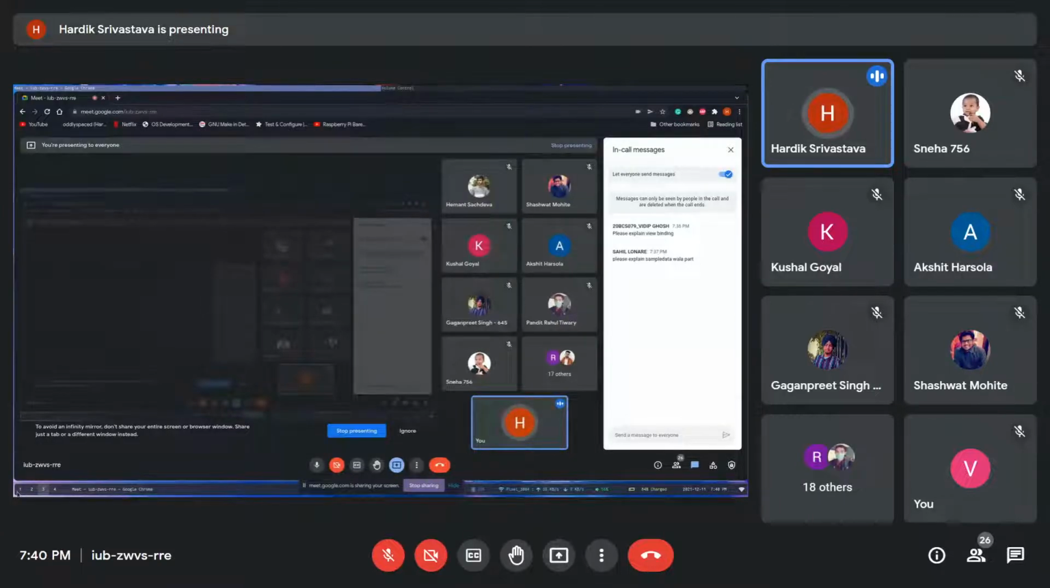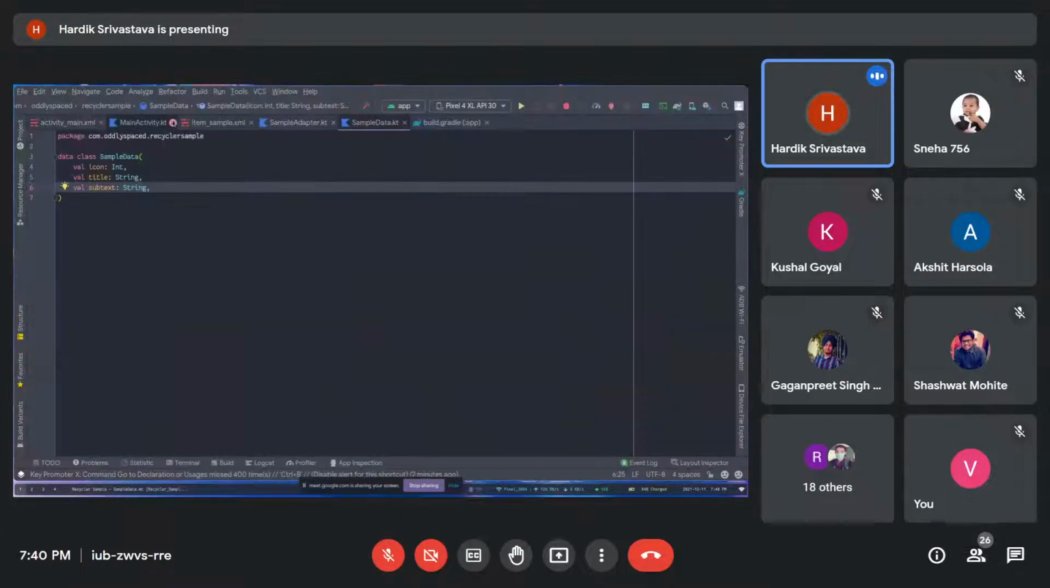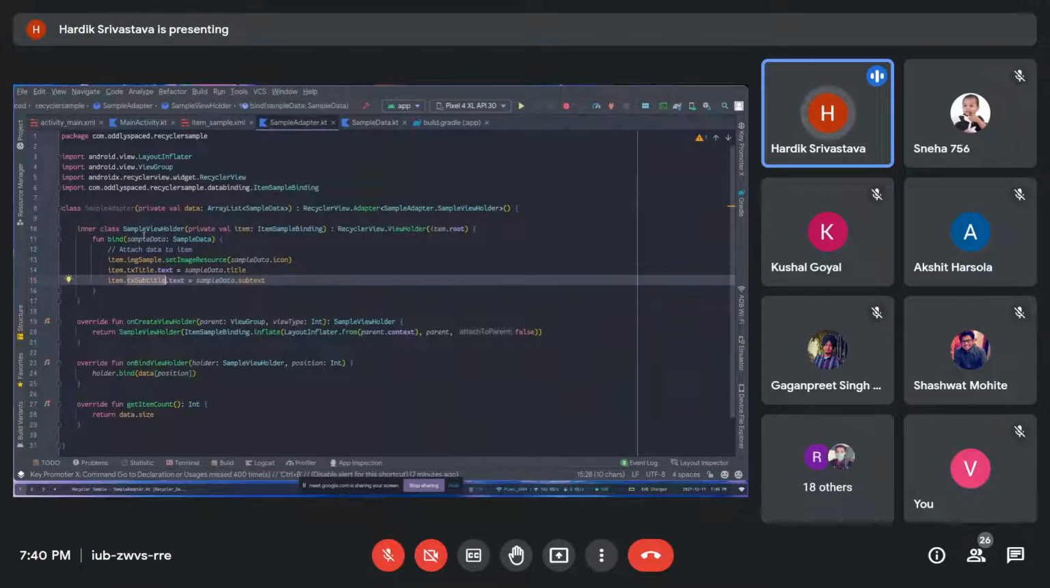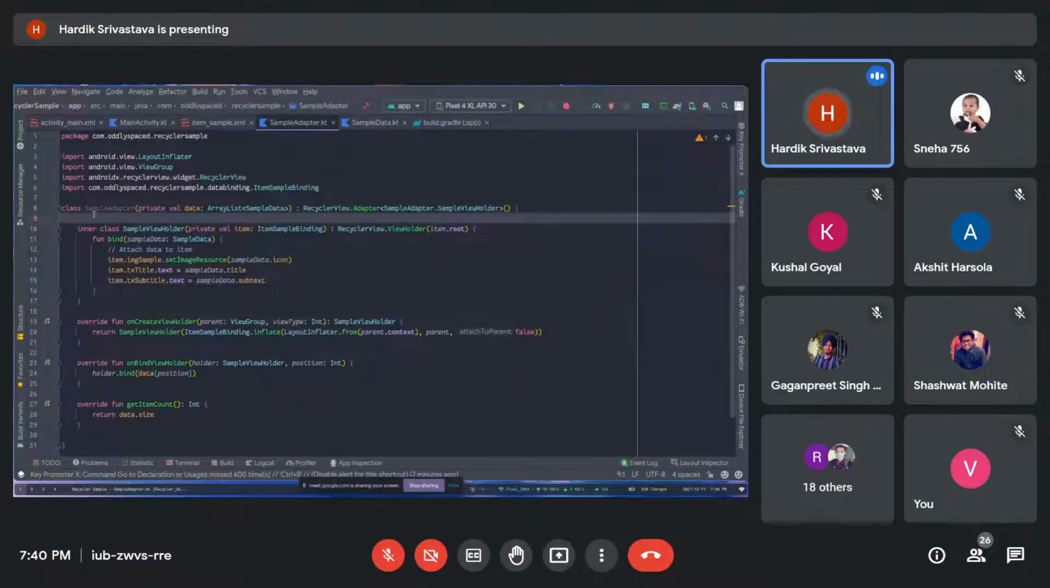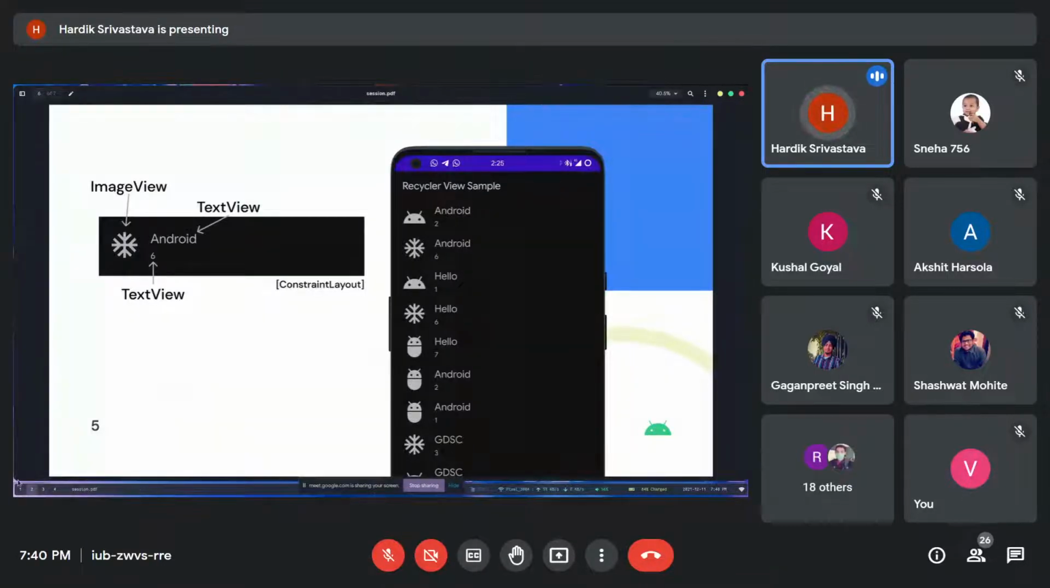I guess I'll restart from the adapter part. So we just finished making our sample adapter class. Let's see how we can actually make use of the adapter class to create this particular field.